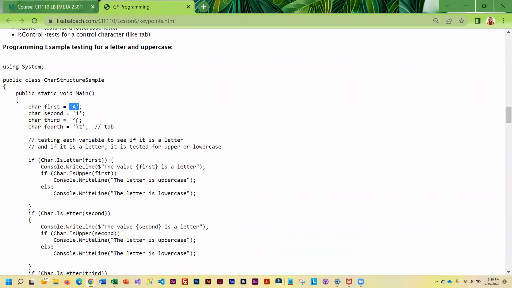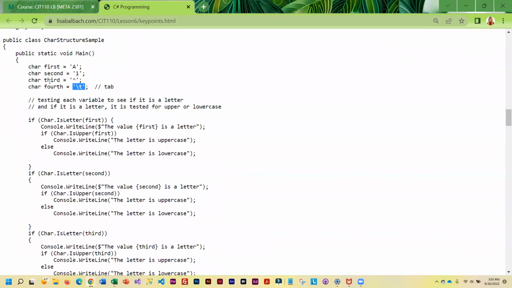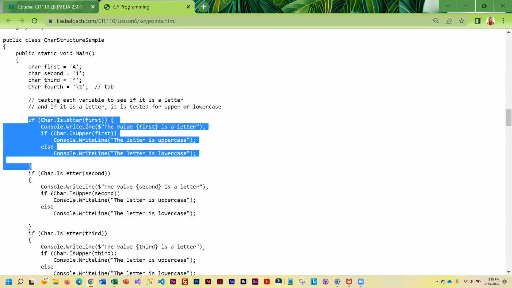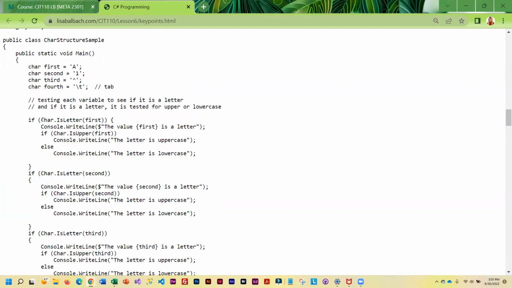One is a letter, a number, a special character, and a control character, a tab mark. And so I'm using isLetter, isUpper, and isLower. Each one of these is kind of the same thing, but it's just testing each one of these different characters. The first section of code is testing the first character, the second section is testing the second one, and so on.